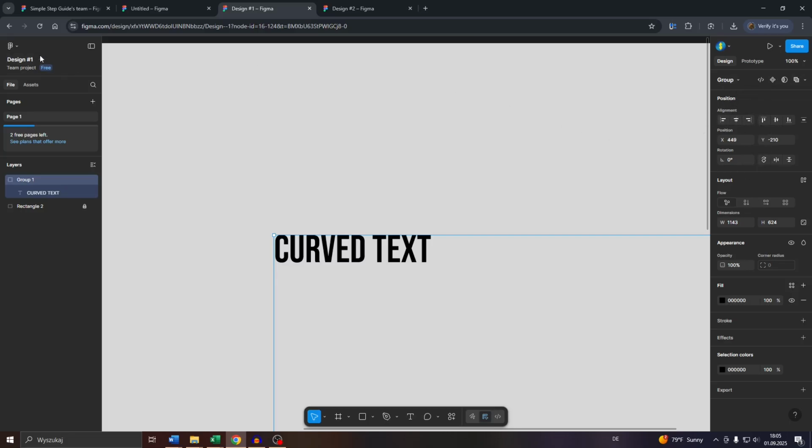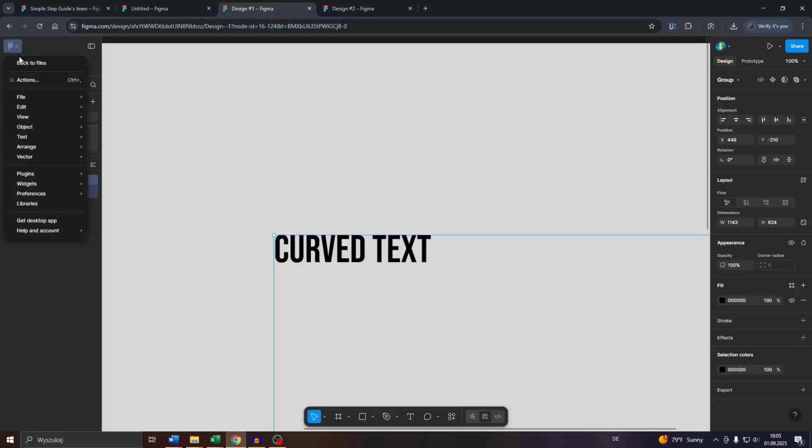So to access these plugins, guys, access your main menu by clicking into that Figma icon in top left and select plugins here. And after that, you will see all installed plugins here to the right. So as you can see, I've already used several text bending or curving tools.